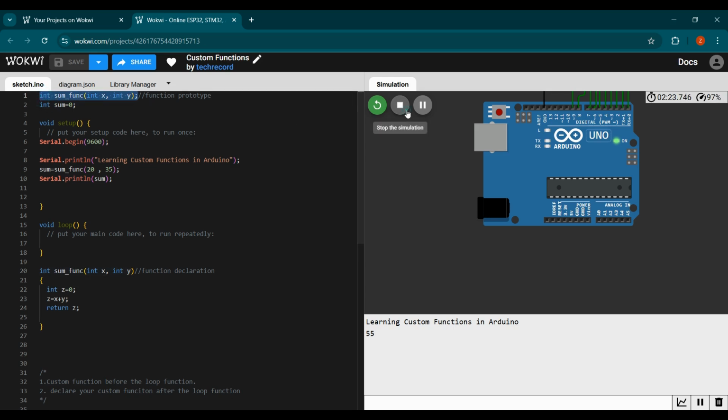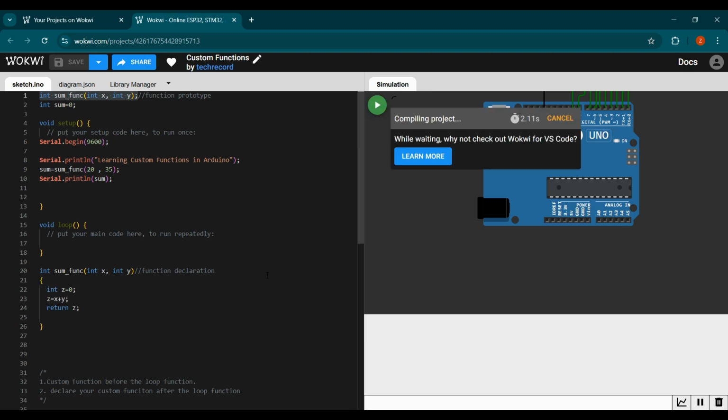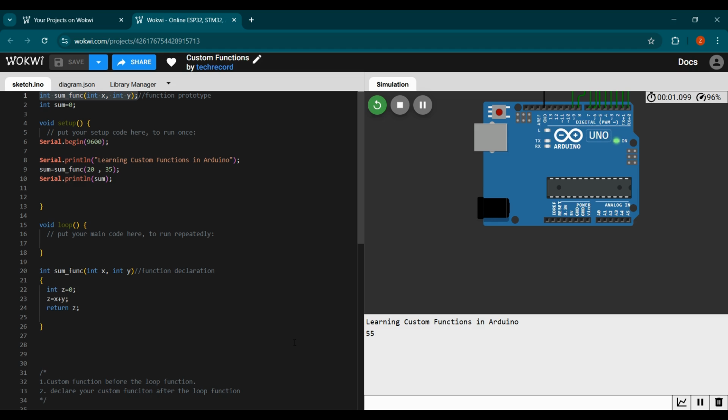So let's stop the simulation. Let's run this again. When you run this, it will output exactly the same result as we have seen in our previous video when this custom function was declared before the loop function.